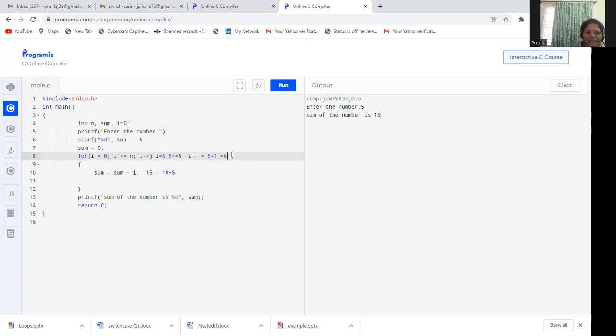Okay. Once it becomes 6, you are trying to check the condition. Now I is 6. Once it is 6, 6 less than or equal to 5. False it is. So once the statement is false, the controller will come to this particular printf statement and then it will print the value 15. Is this clear for you all?